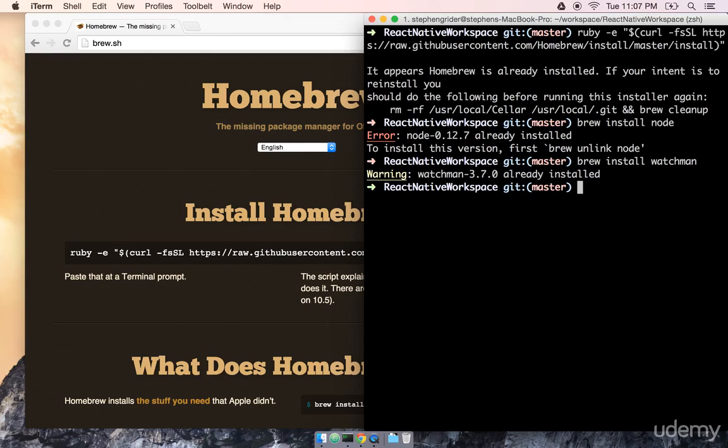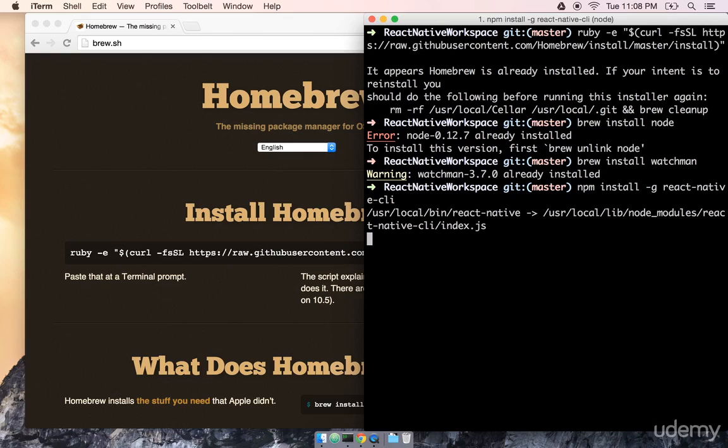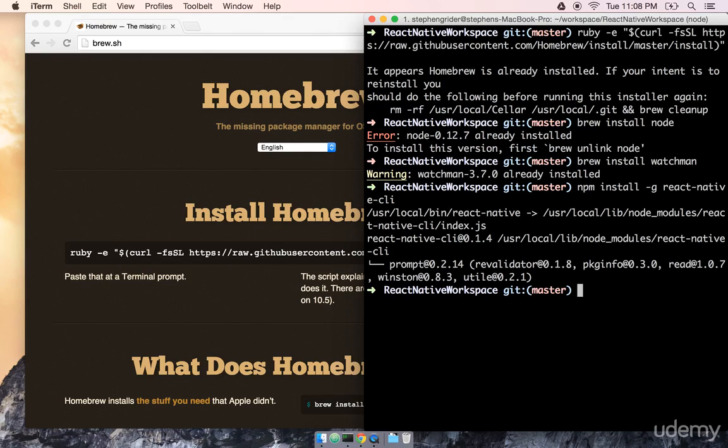So now, one last step here. We're going to install the React Native Project Generator. And this is going to be really easy to do. All we're going to do is say npm install -g react-native-cli. And npm install takes a minute or two. This is going to install a tool onto our computer here that's going to go ahead and allow us to generate any React app that we want.